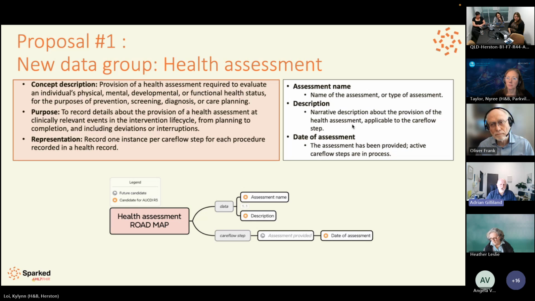And I agree with Oliver that often in these health assessments, it's not just one person who does it. It might be a team that go through the health assessment. So that might be done over a period of time, and it might not be complete for quite some time. And there might be different stages of the health assessment. So it's quite a lot more complex than just an assessment name, description, and date of assessment. Okay.